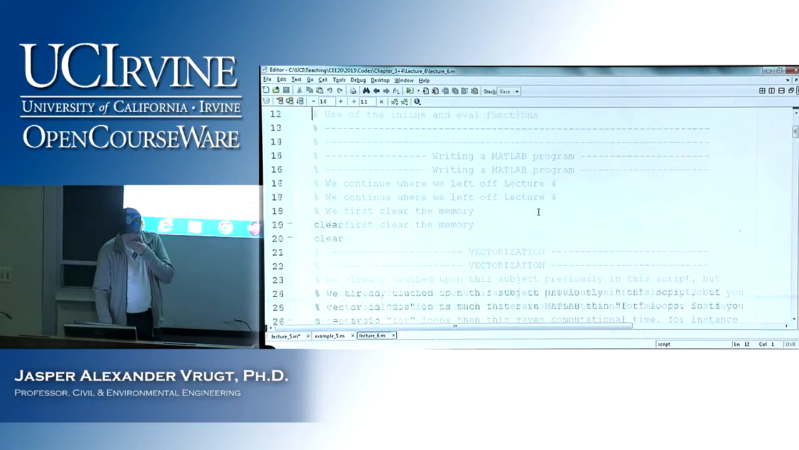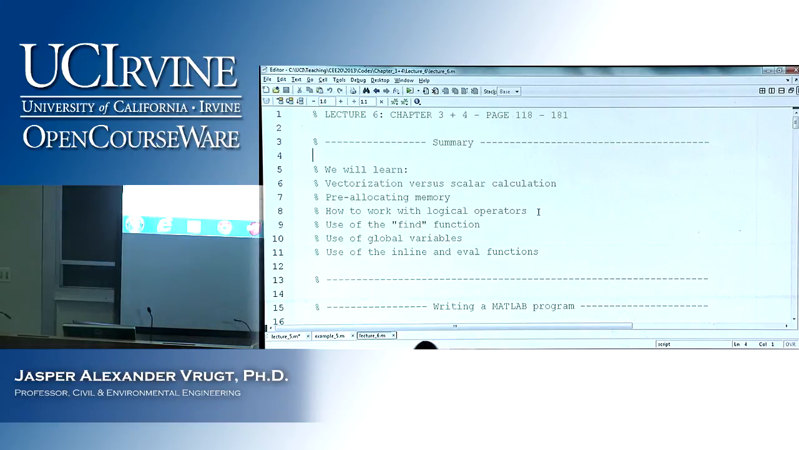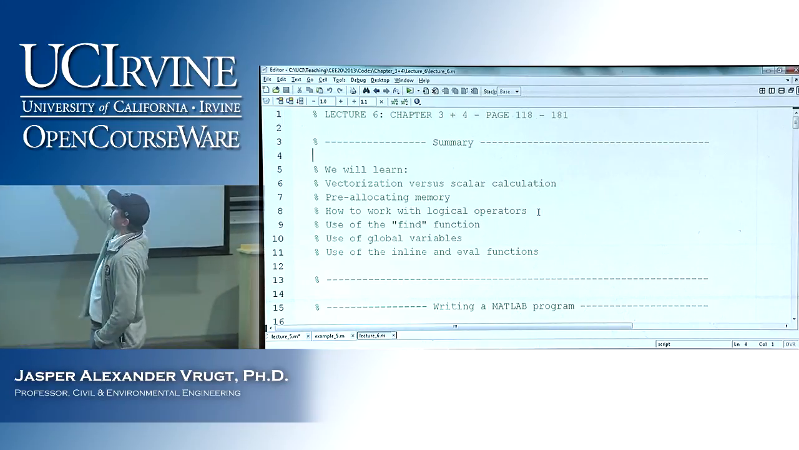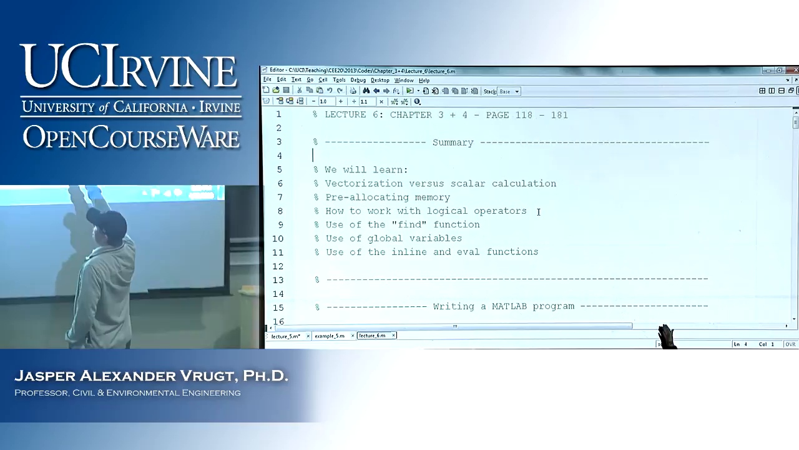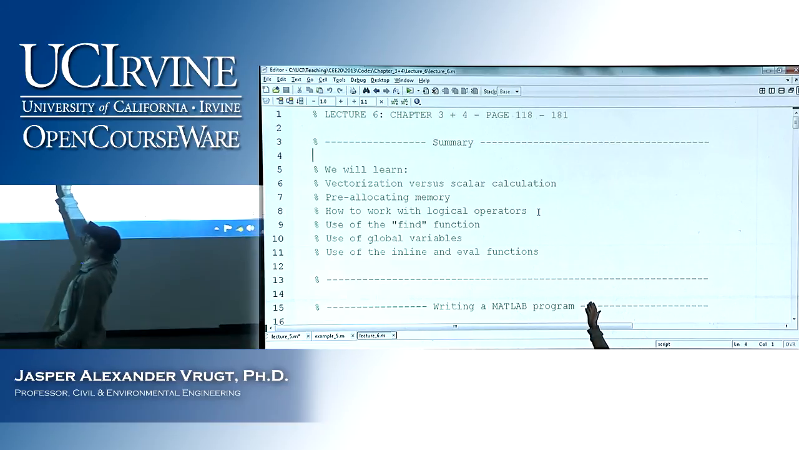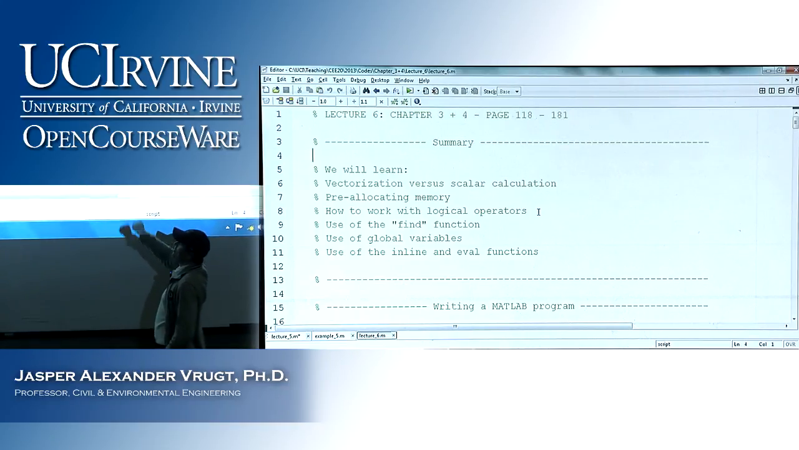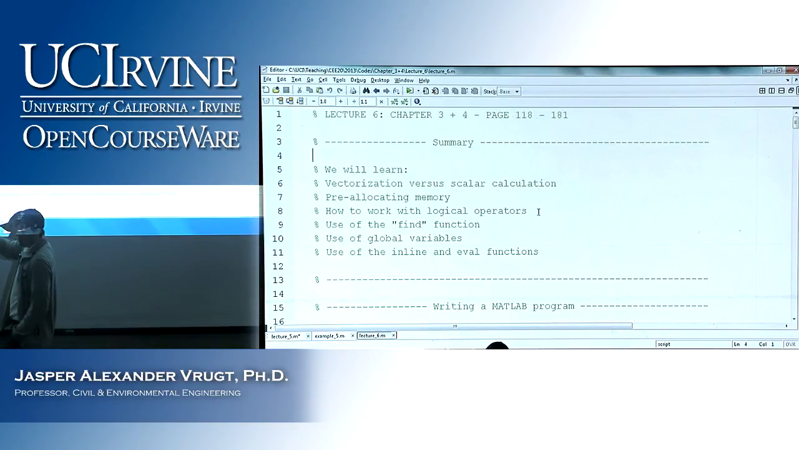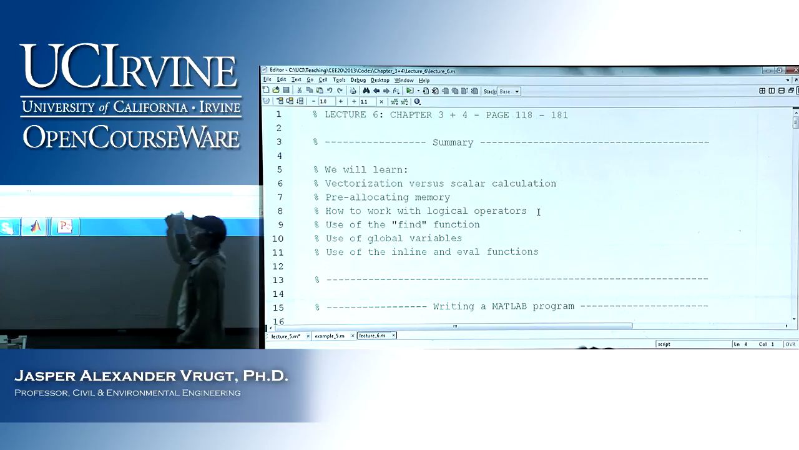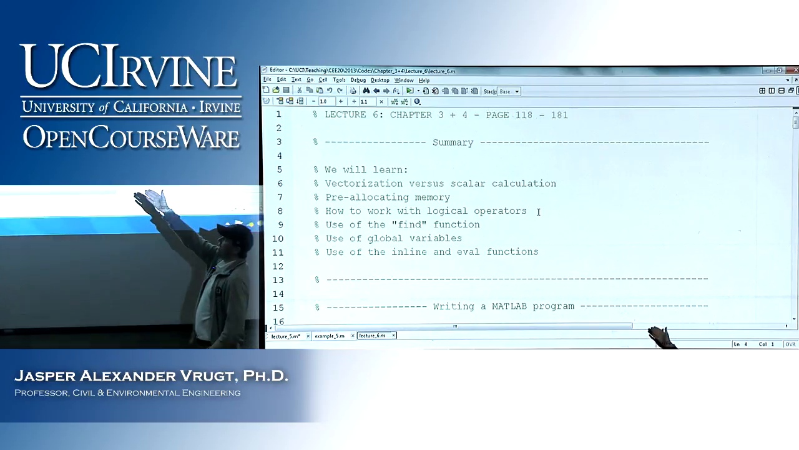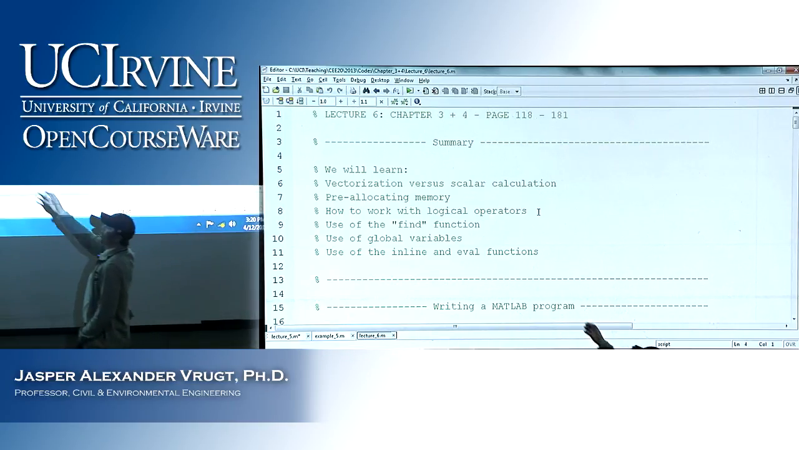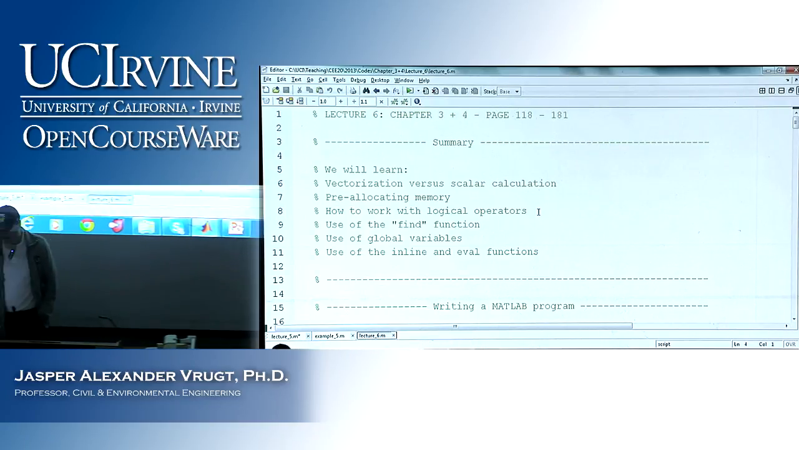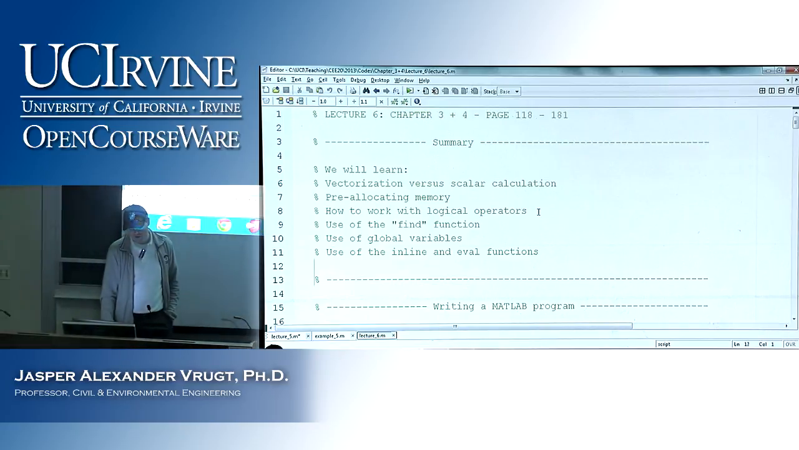Okay? Now, what are we supposed to do today? Factorization. So factorization versus scalar calculation, pre-allocating memory, how to work with logical operators, which you now know. Logical operators are and, or, not. Those are the 3 logical operators, yeah? The find function, the use of global variables and the inline and the eval functions. Those are all built-in functions, okay?